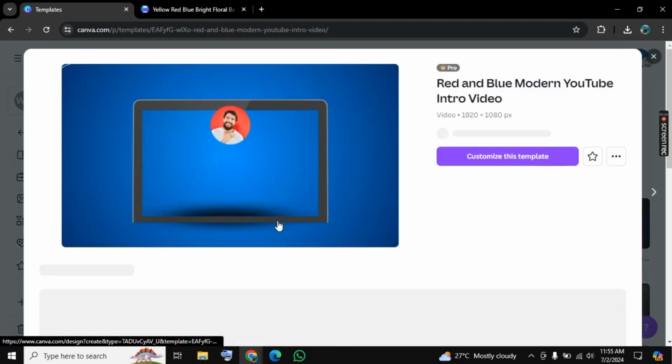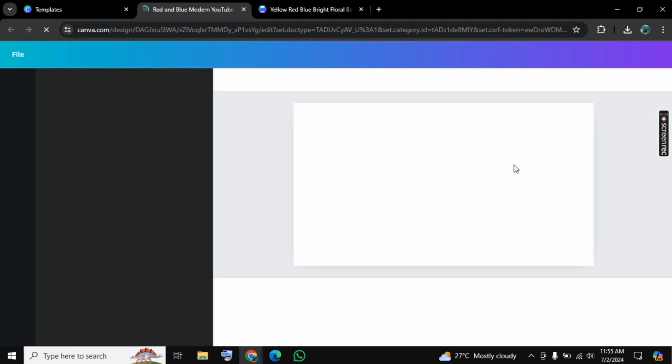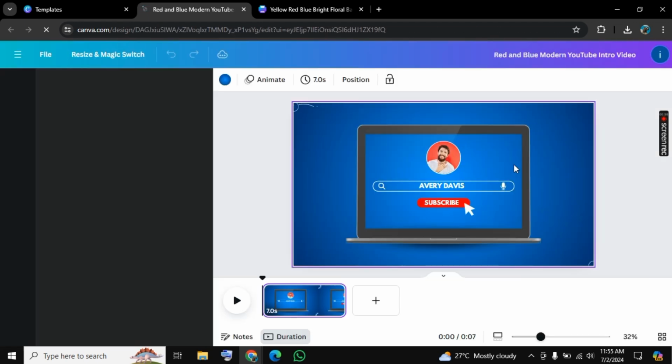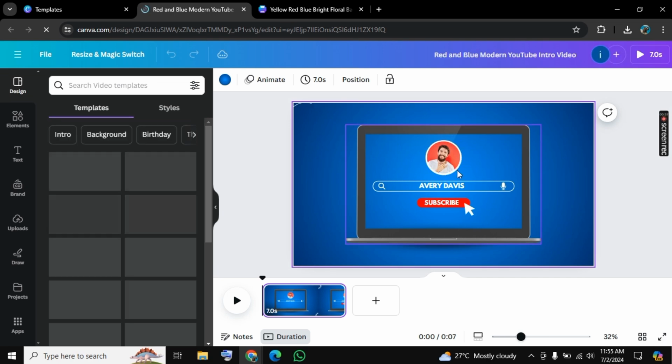So let's go with this one here. Click on customize template. And now here you can edit each and every part of this.